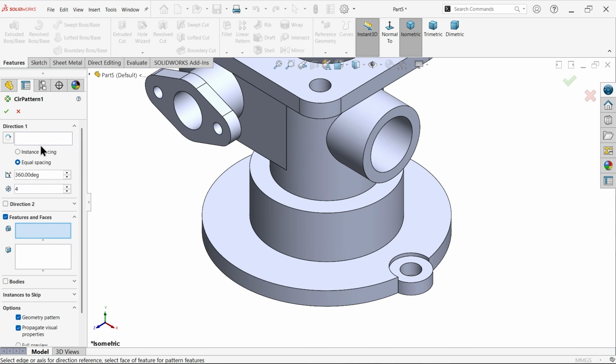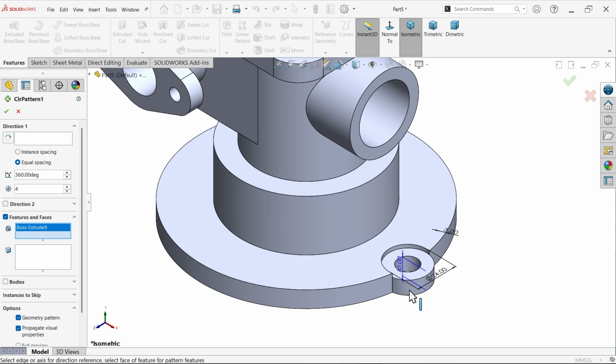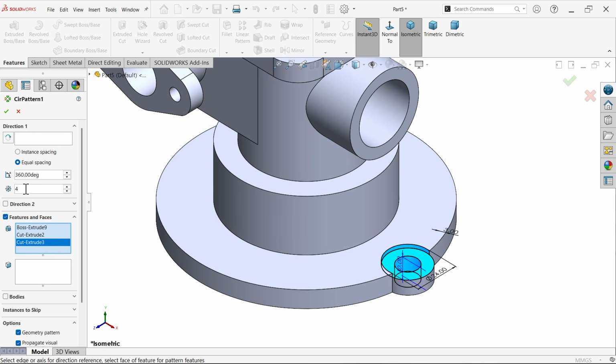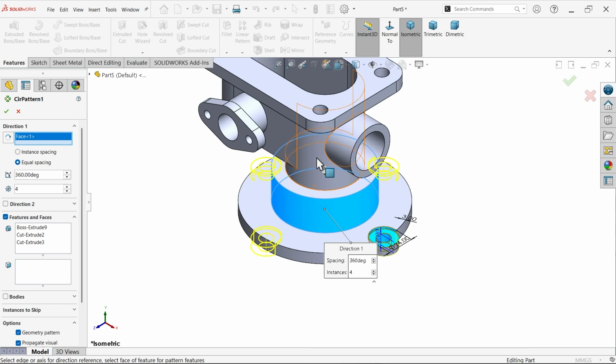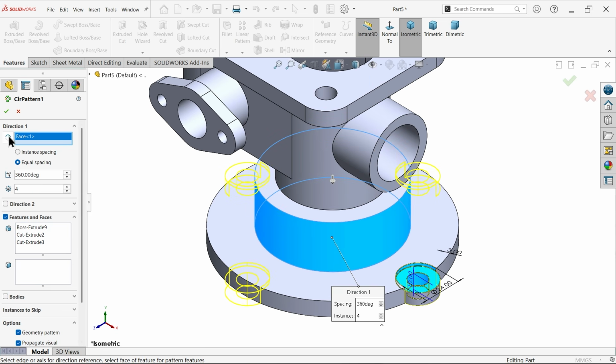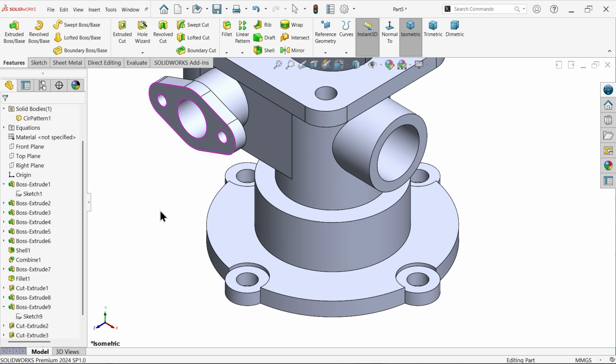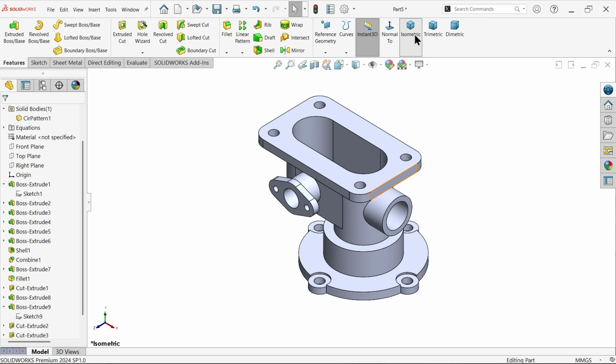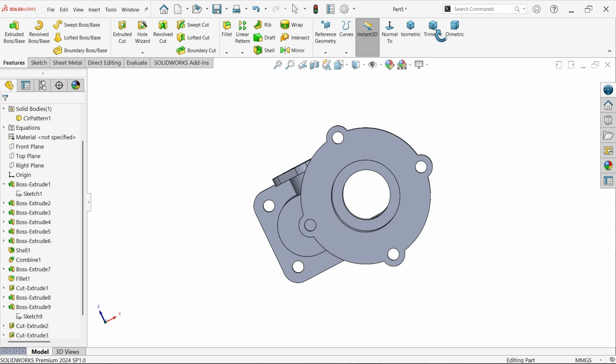Let's make a circular pattern. Now select this cutout and this cutout. Now 3 features we selected, 4 number of instances, equal spacing. Now either choose axis or circular edge or circular face. I am going to choose this circular face, and you will see the preview. Say yes. See, I think we are done. Let me select okay.